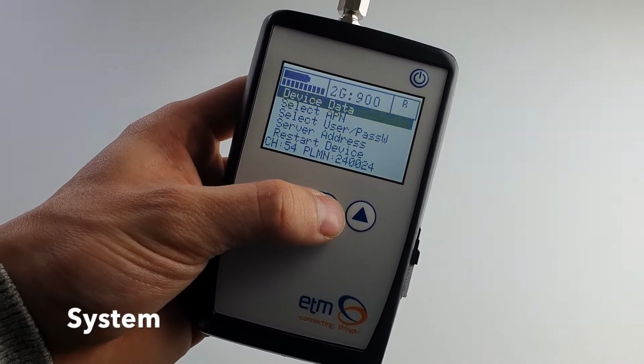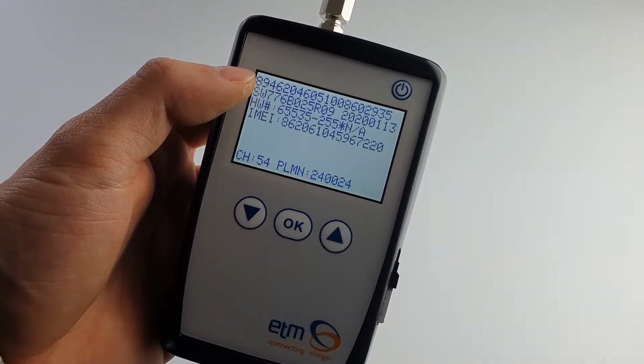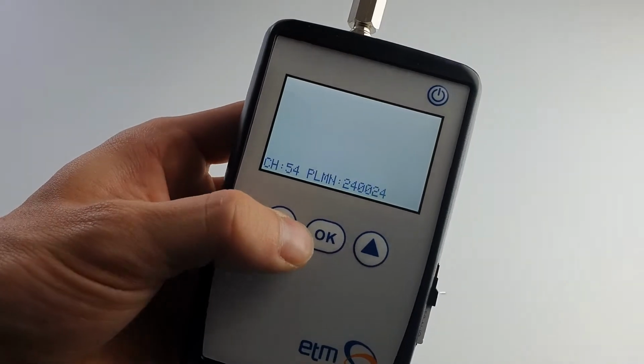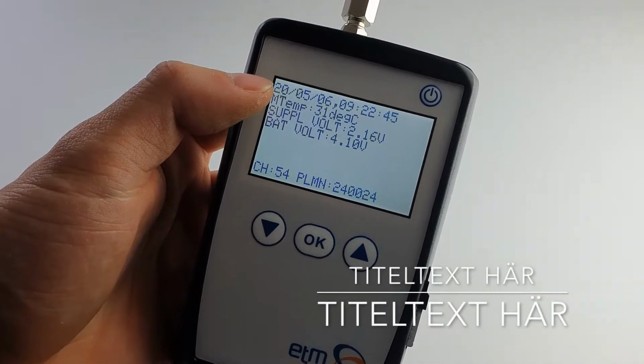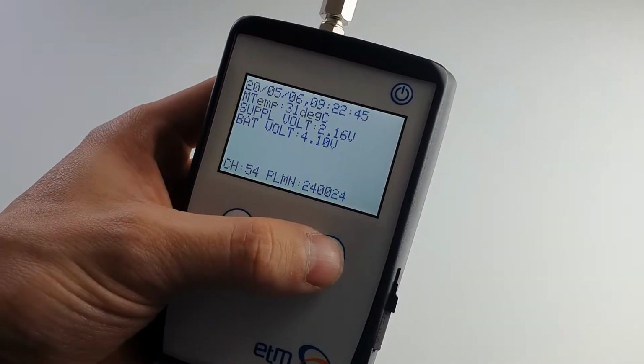The first option in system will be device data. This will show you the software currently used, the hardware number, as well as the IMEI number. You can press down once to see the date, the unit temperature, the supply voltage, and the battery voltage.